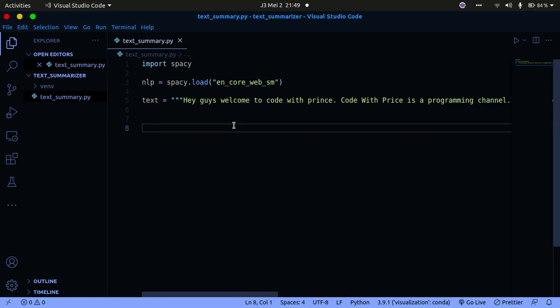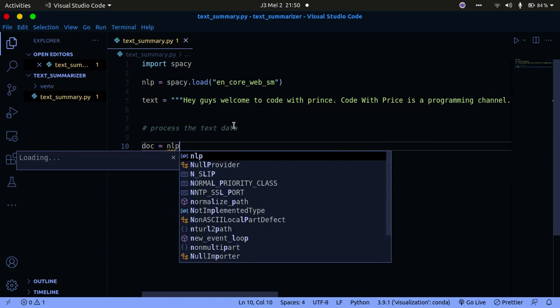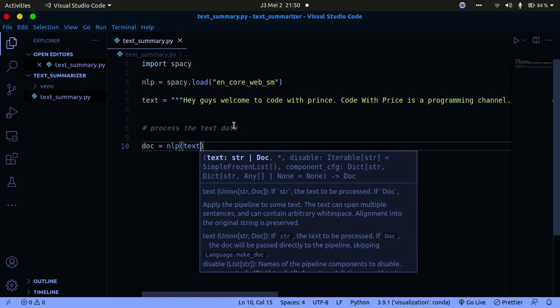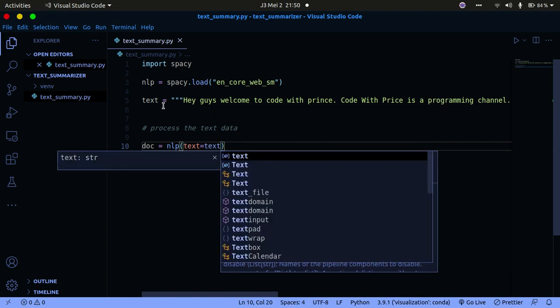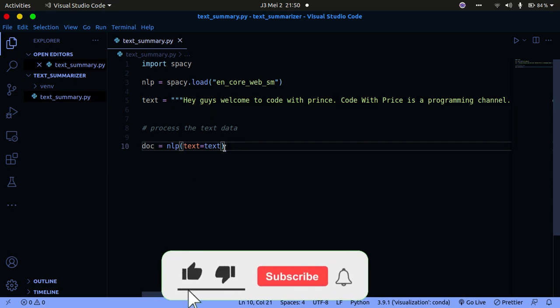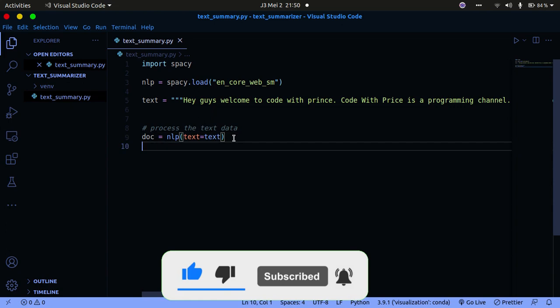The first thing I'm going to do is process the text data. So I'm going to say doc, and doc is going to be nlp, and then you simply pass in the text. Text is going to be the text that we have up here, because this is what you're going to be trying to summarize, right? So we're going to process our text a bit, and this is how you can process that textual data.